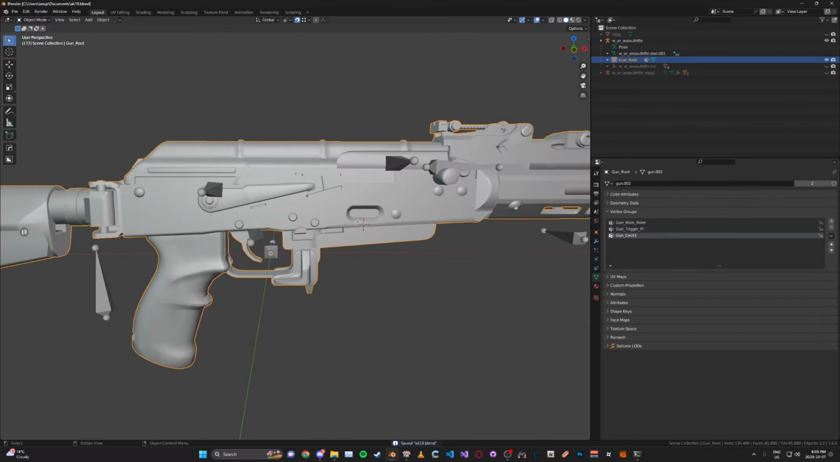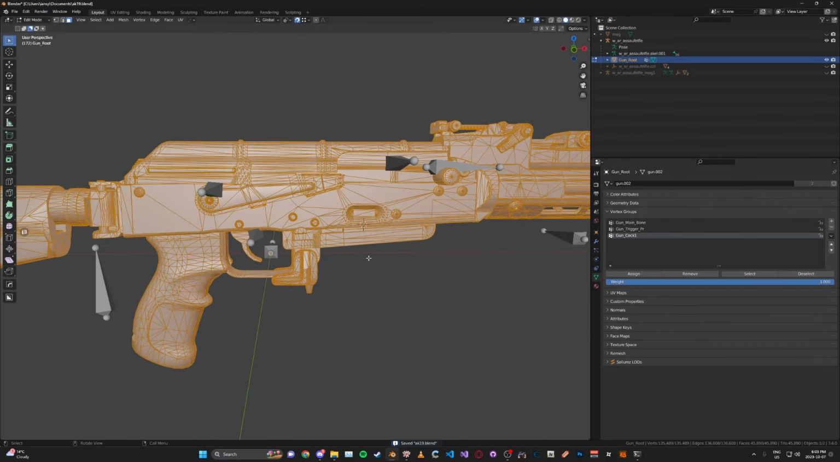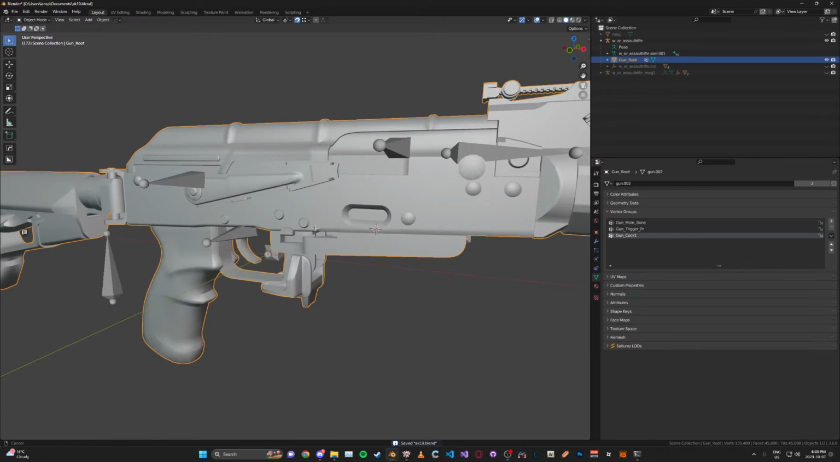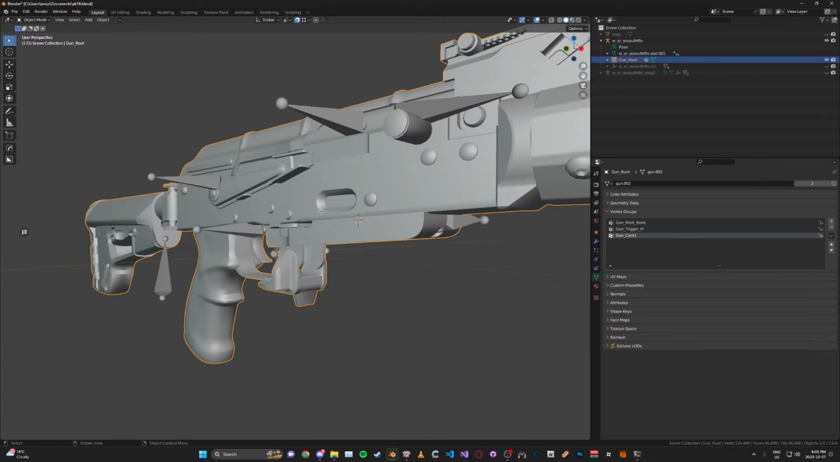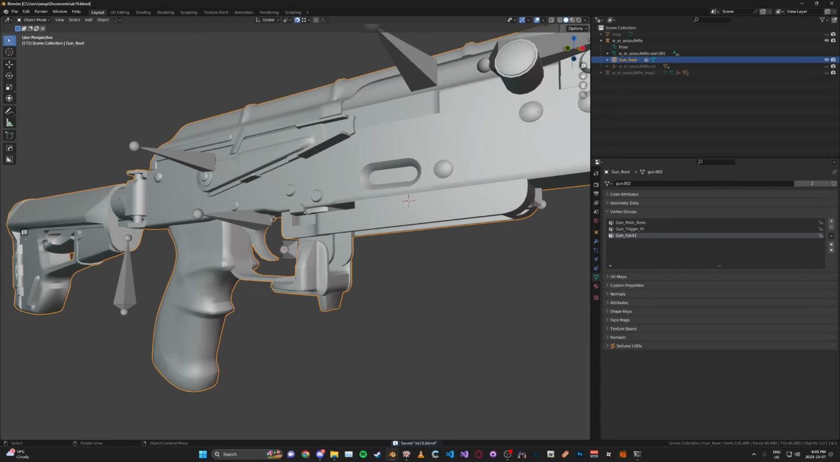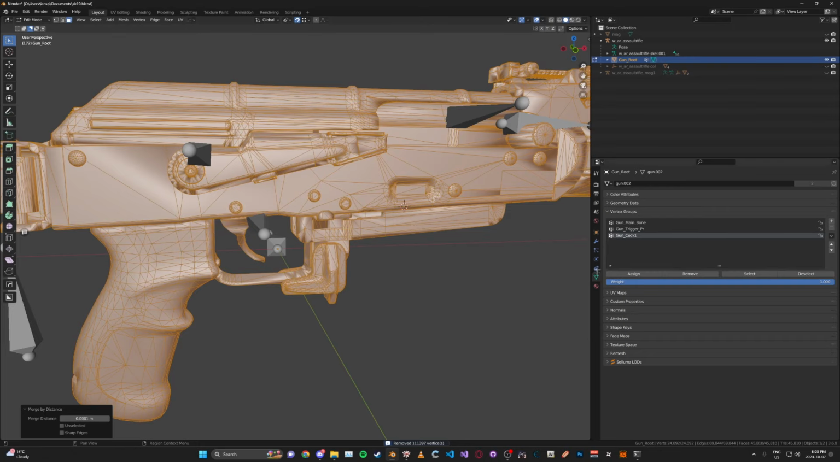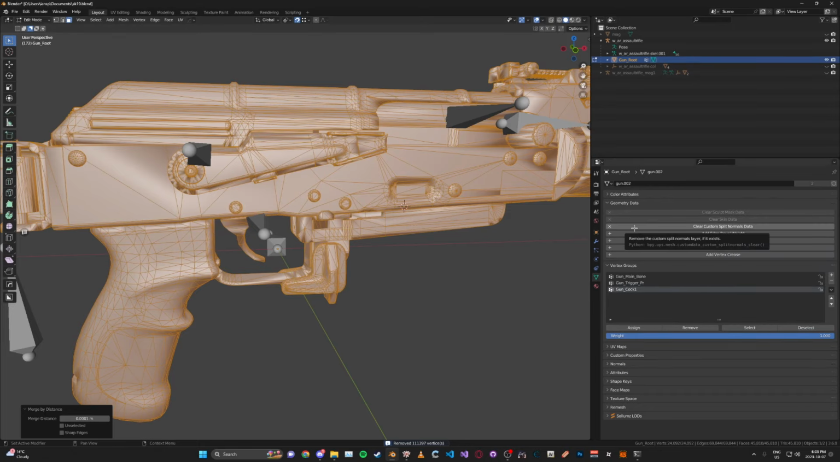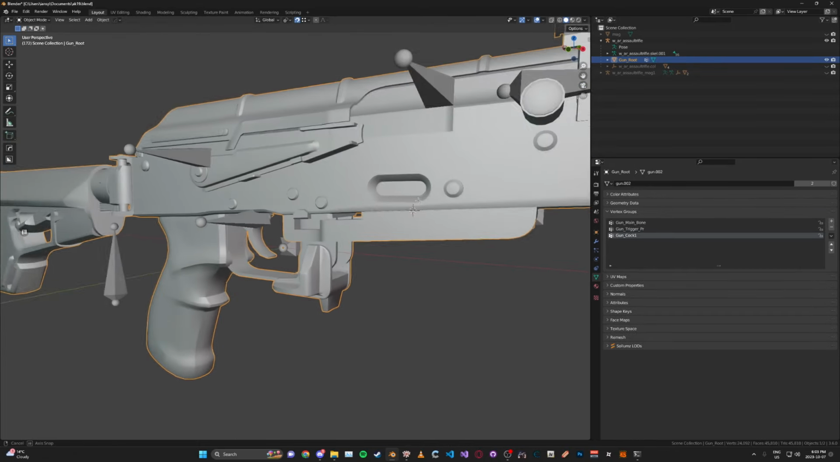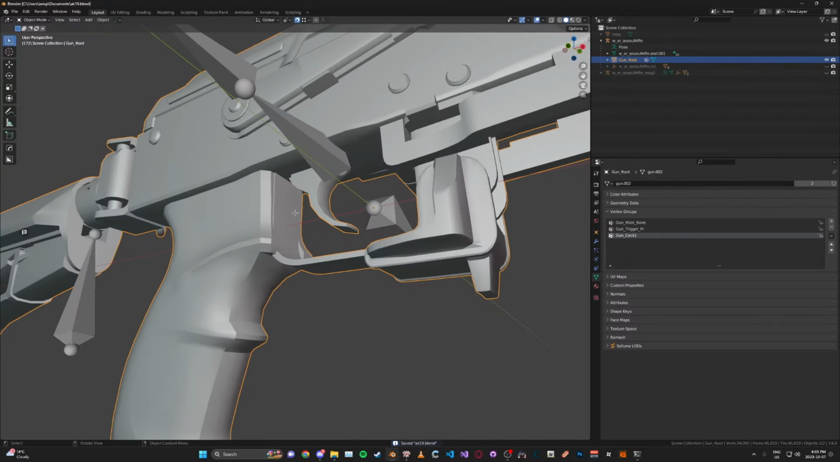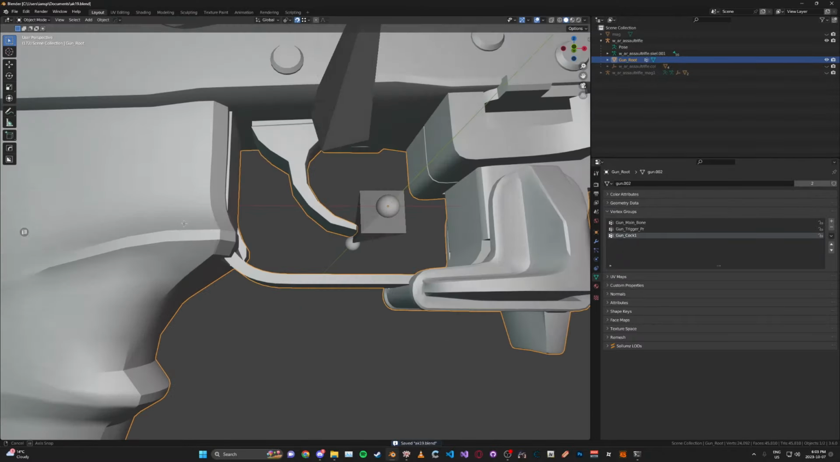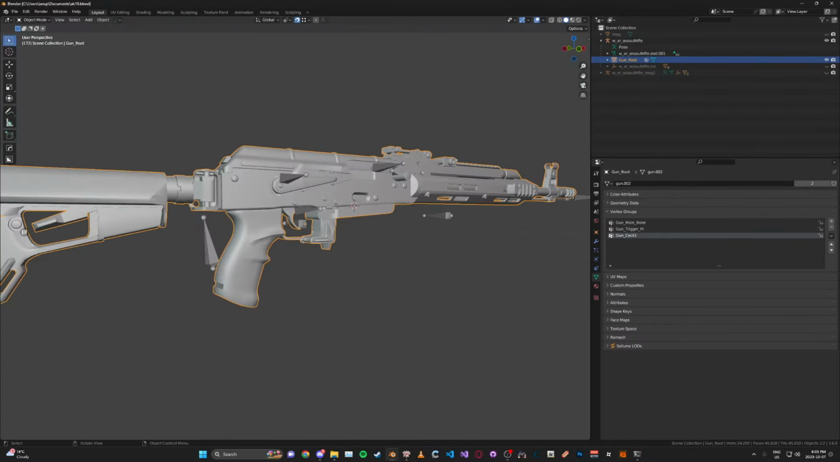Now that we have these set up, we're going to go into edit mode. You probably shouldn't do this for your model, but I'm doing it for the sake of simplicity, as it'll probably mess up the normals and it won't look as good. But what I'm going to do is just merge everything by distance, and then go to geometry data and clear the custom split normals. Okay, it's not too much different, but as you can see here, it's pretty bad in some spots.